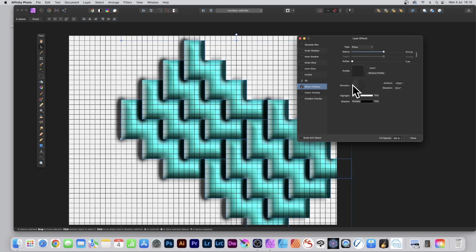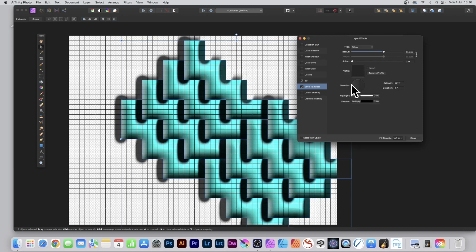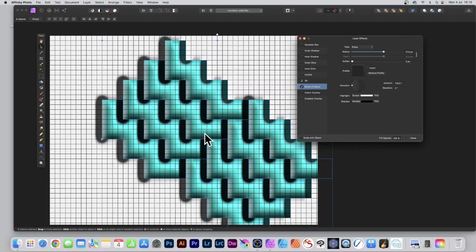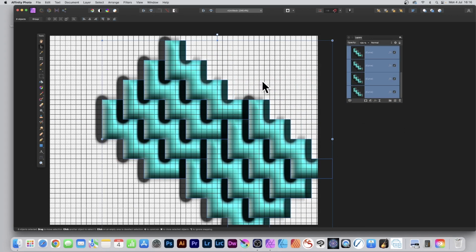Direction, you can modify that, and you can create some interesting different shapes and forms just by changing the direction. And again, you could create all kinds of different pattern designs. It doesn't have to be this zigzag design. So once you've done that, click close.